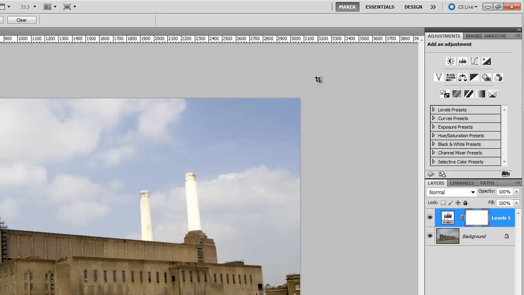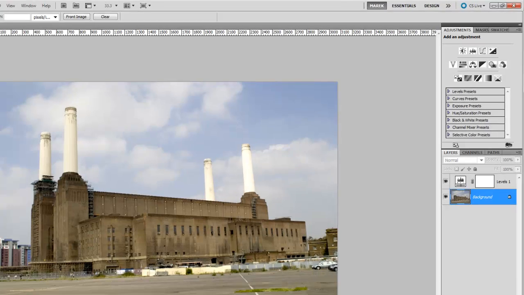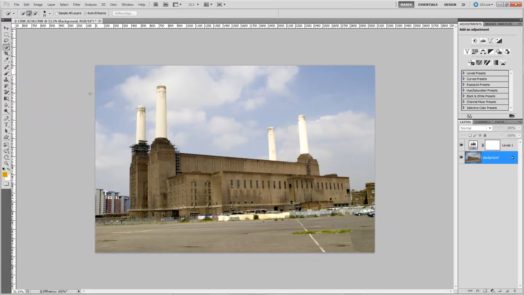Let's do a quick selection of the sky. So back to the background layer. I'm going to use the quick selection tool. I'll make my brush a bit bigger using the right bracket key on the keyboard. And I'll just quickly select the sky. Now I don't want the chimneys. I'm not going to spend too much time on that. I don't want to bore you. Just trying to select the sky. Okay. Looks almost good. Okay, looks good. Maybe one more here.